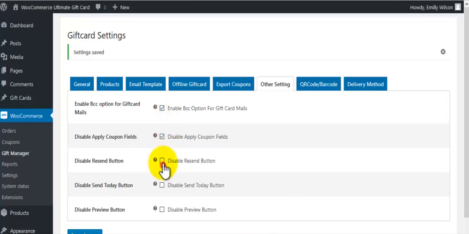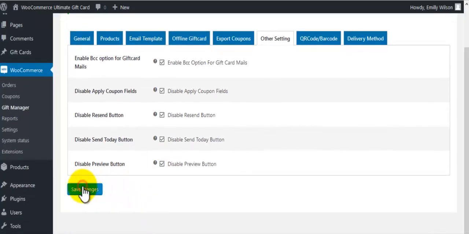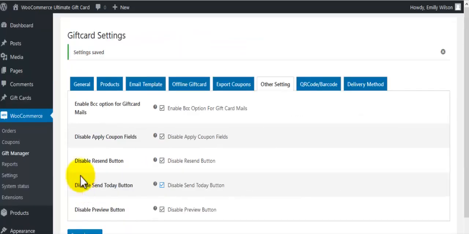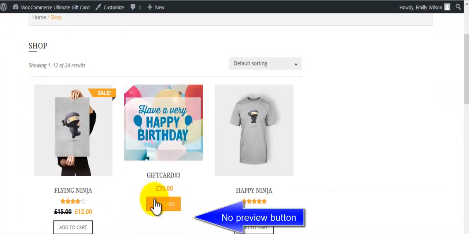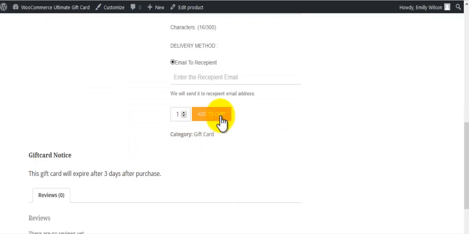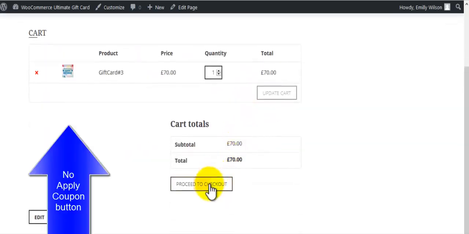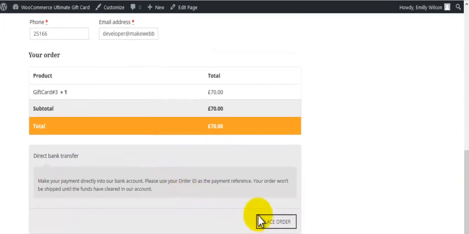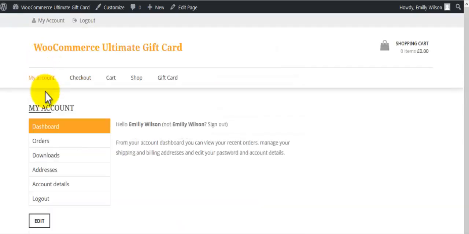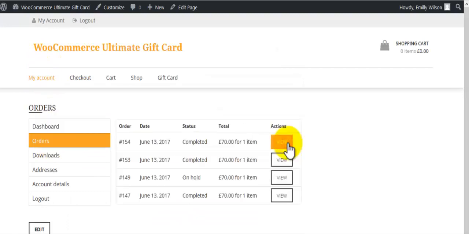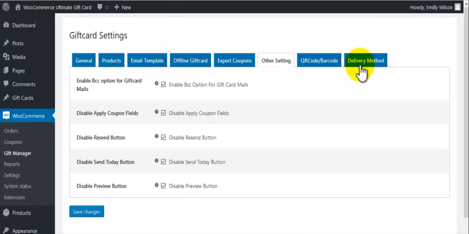Now disable the buttons. Click on Save Changes. Let us see the changes. There is no preview button. There is no apply coupon button. The send today and resend buttons are disabled.